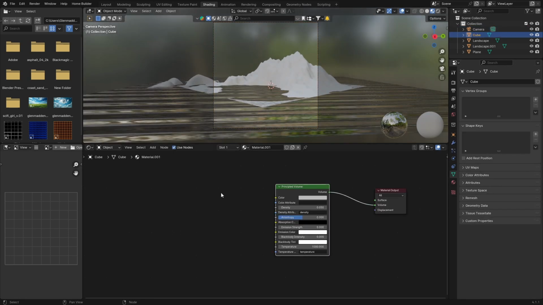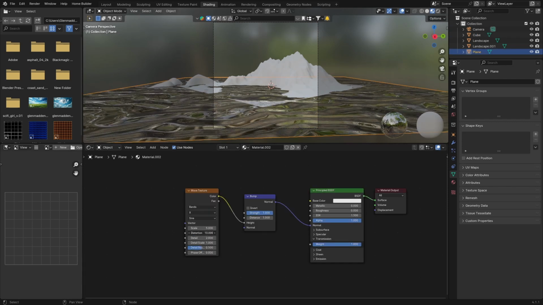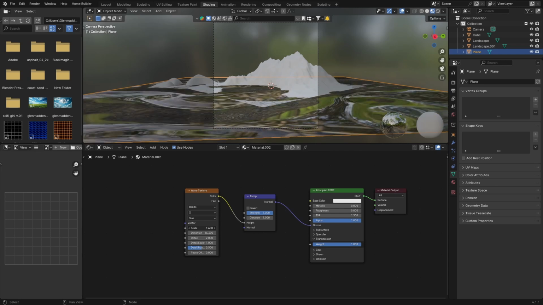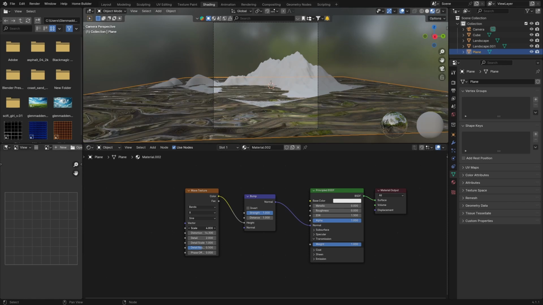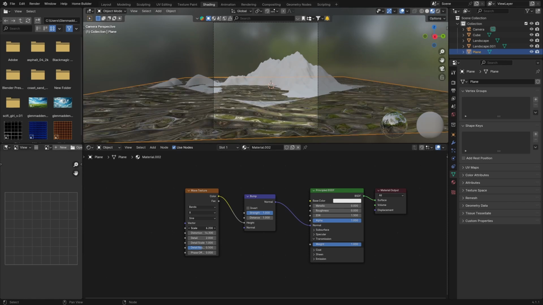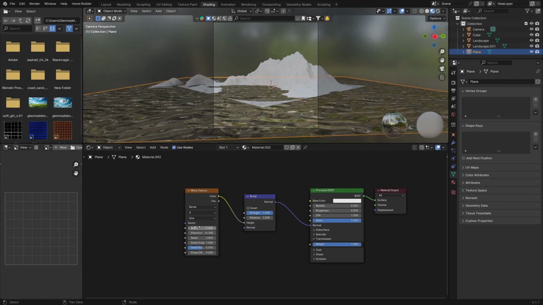Okay. With our plane still selected, now we can play with the distortion. That just changes the waves to make it look like water. And we can also play with the scale. You can see there, it makes it more choppy, and that makes it smoother. So you probably want it pretty high. Something like that doesn't look too bad.